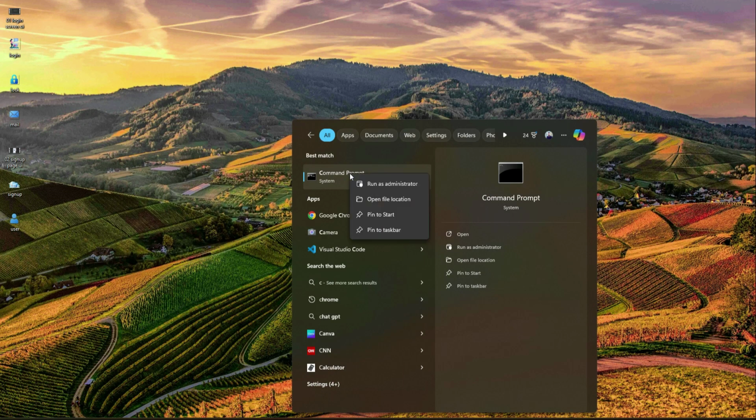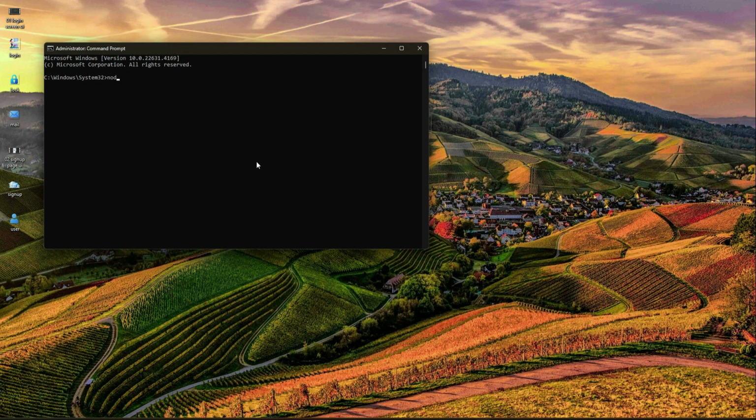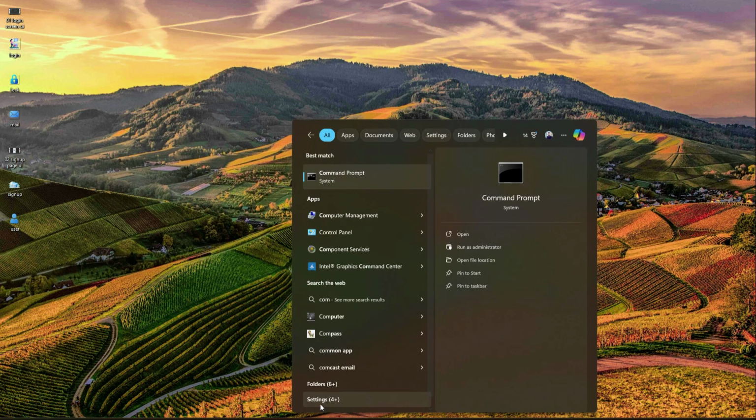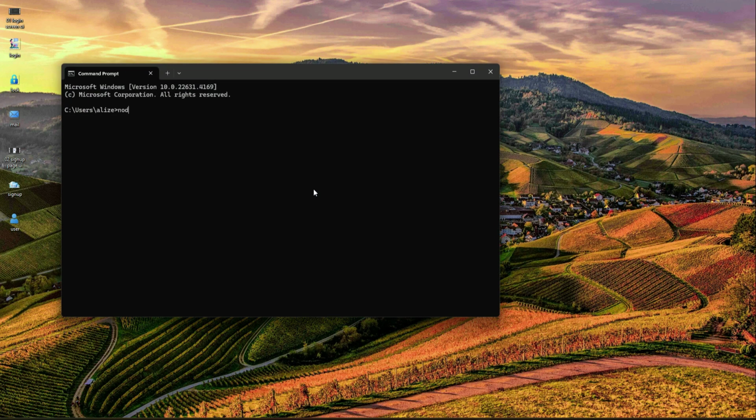Now first we will open command prompt as an administrator and we will run the command node -v and you can see Node has been installed successfully. Now if we run the command prompt directly without administrator, and check node -v, you can see that it has been installed successfully.